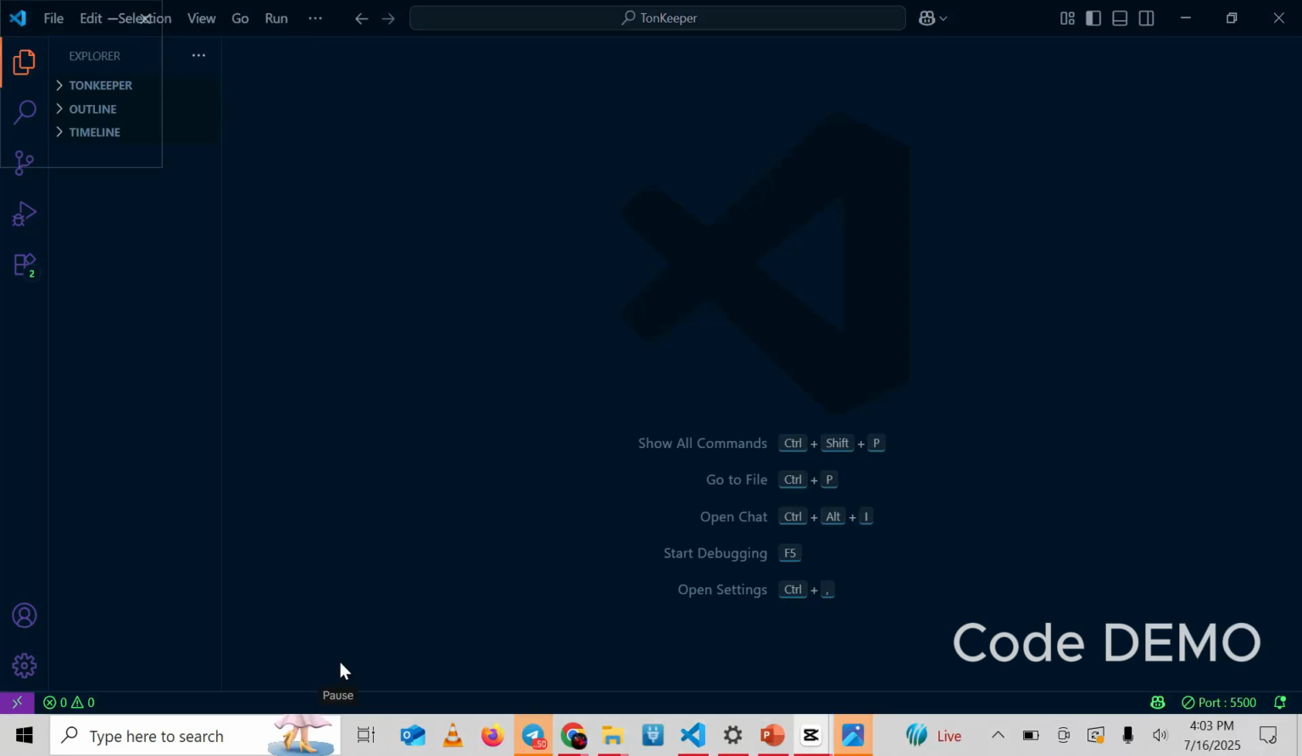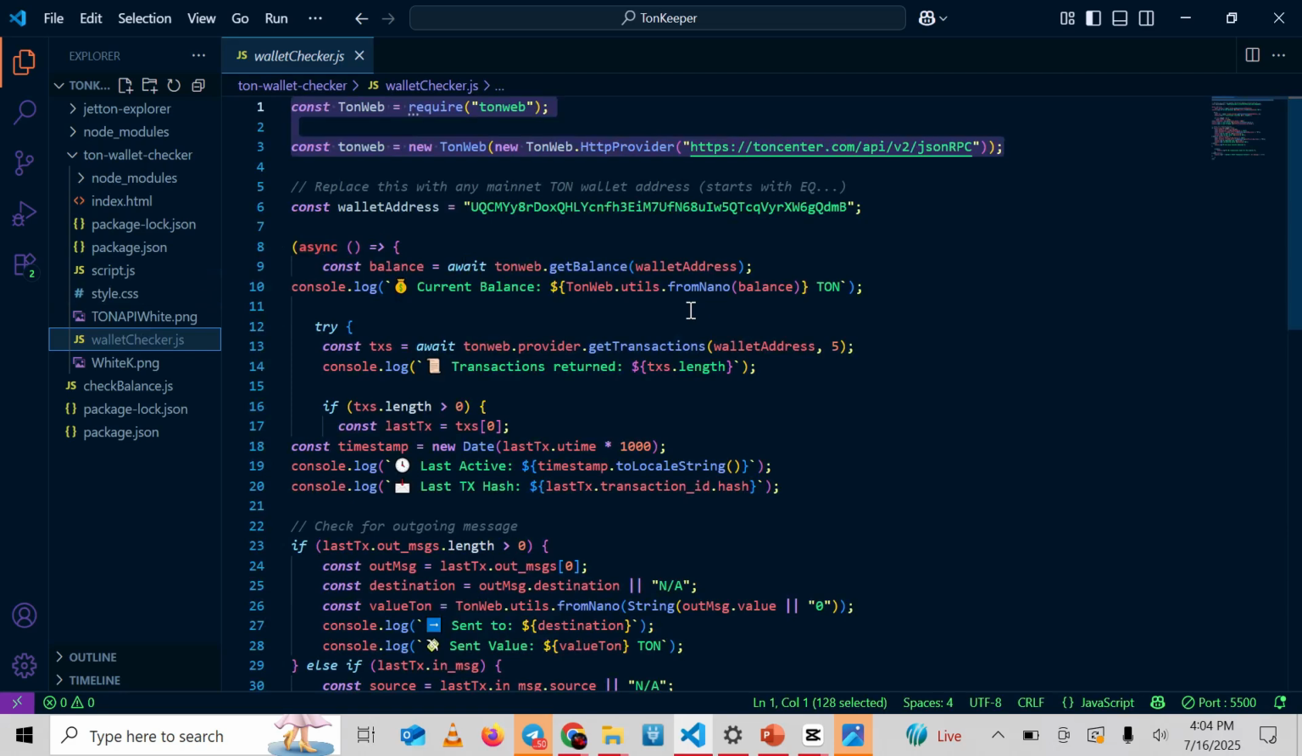Building on the TON ecosystem is quite easy using an API. I built a wallet checker, and I will run you through the code of the wallet checker, how I used an API in it, and what I aim to achieve through the code.